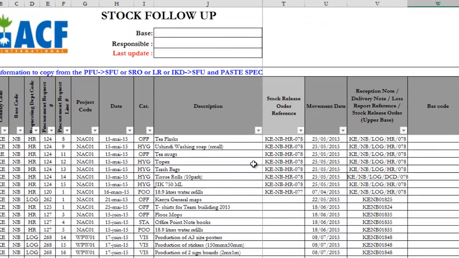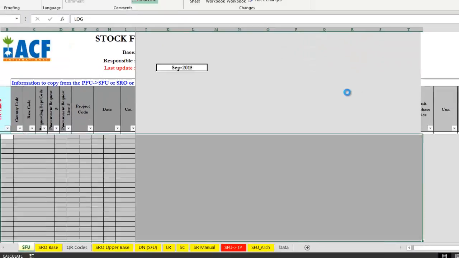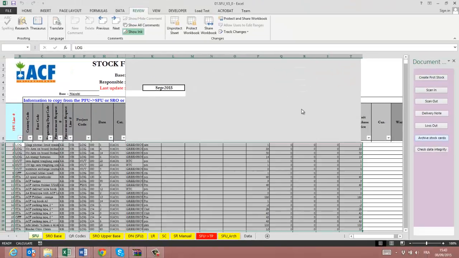This improved SFU also allows users to archive stock cards with a nil value. We just need to click on the Archive Stock Cards button. The operation can take between 2 and 10 minutes, depending on how many stock cards now have a 0 balance in stock. Basically, the software checks the stock reports for line items with a 0 balance, then transfers them from the SFU sheet to the archive SFU sheets.